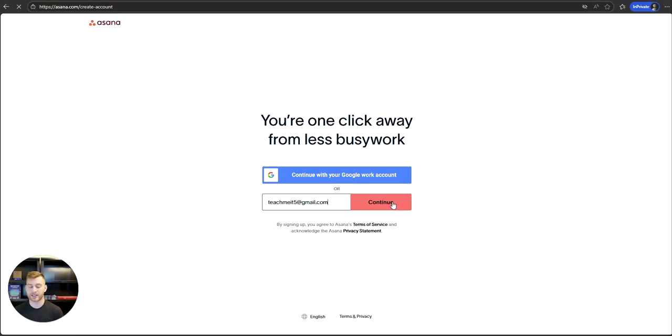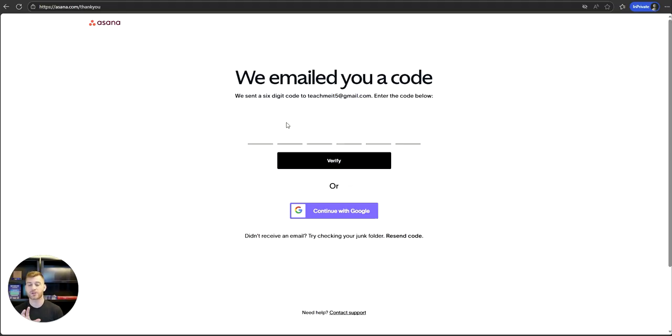We'll go ahead and click Continue, or if you have a Google Work account, you can sign in with your Google Work account. I'll show you how to use your email. So let's click Continue just like this. And then from here, it's going to walk us through our sign up process. You can see here, it's going to email us a 6-digit code, which we're going to get right from our Google account, and we'll put in right through here.